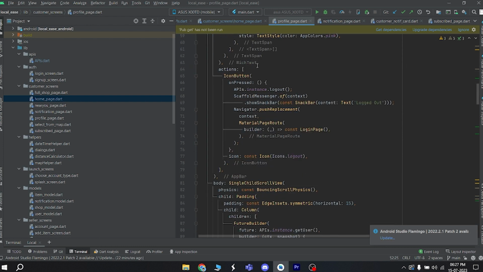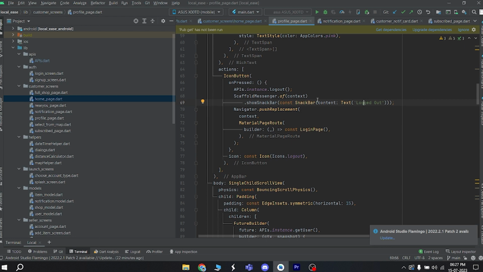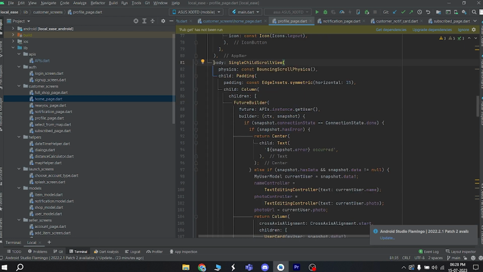And in the profile page, we want to have the logout button. So we have an icon button here, pressing on which it will call the logout function from the APIs class, and that will log out the user. And after the user is logged out, we'll show this snack bar with the text logged out. And in the body, first we are wrapping everything inside this single child scroll view widget that has a bouncing scroll physics, which will provide a smooth animation if the user reaches the end of the pages.